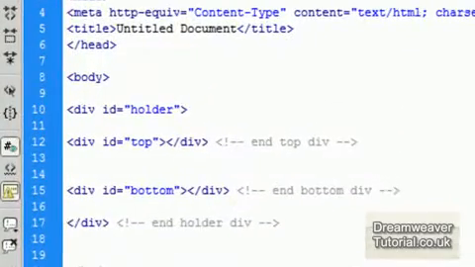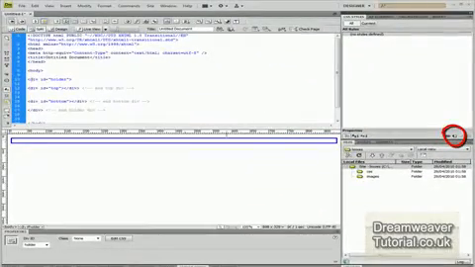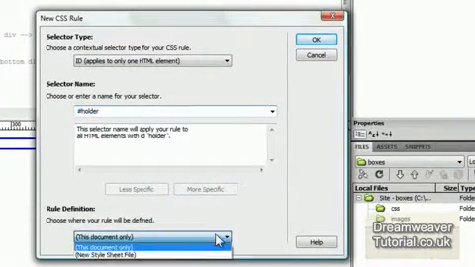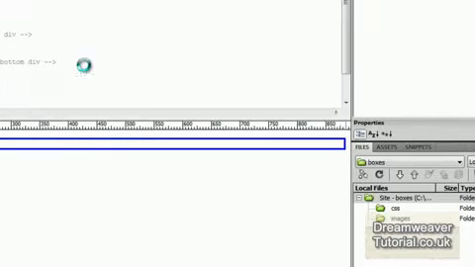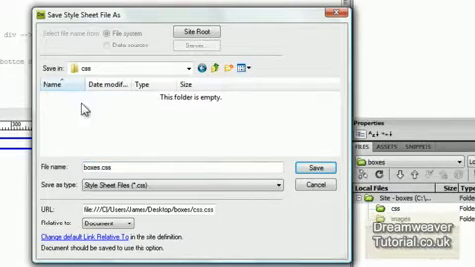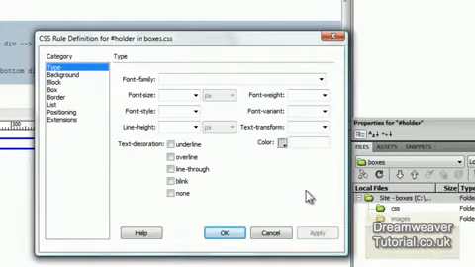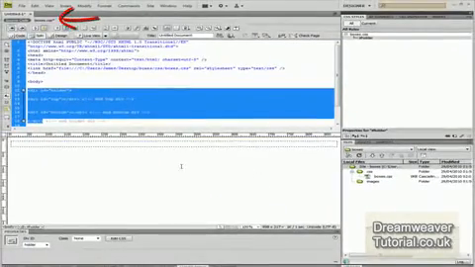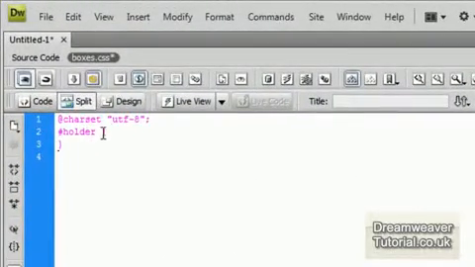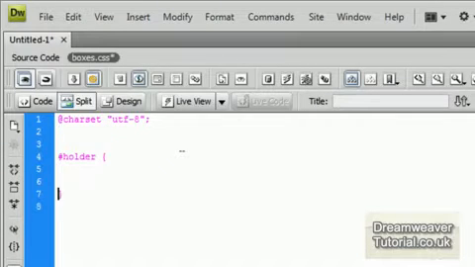So if you click inside the holder div, anywhere inside that div, we'll go to create a new CSS rule over by the files panel. Click on that button, and we're going to define a new style sheet, just like I do with all my other tutorials. I'm going to save it into the CSS folder that I created earlier, and I'm going to call it boxes.css. Okay, once you've done that, click OK, and we're going to hand code all of the CSS. At the top of the document, next to the source code, there's your CSS file. Click on that, and you'll notice that the holder selector has been made when we selected the new CSS rule.